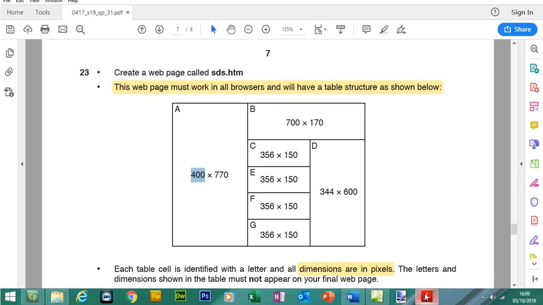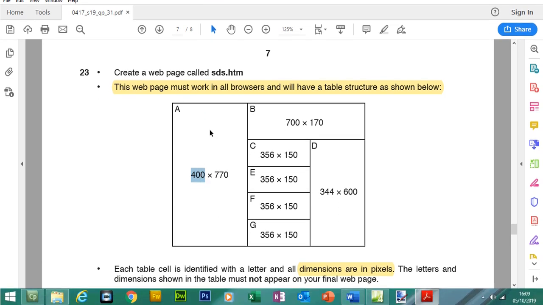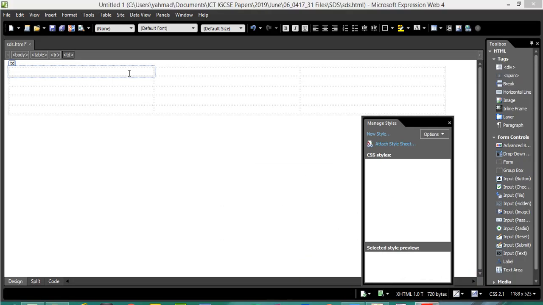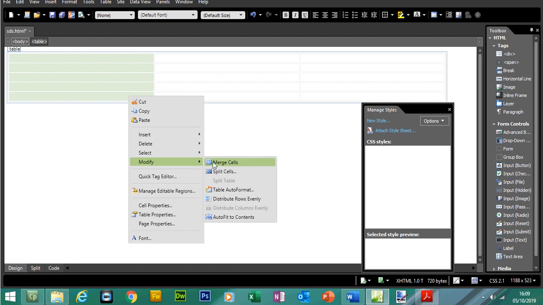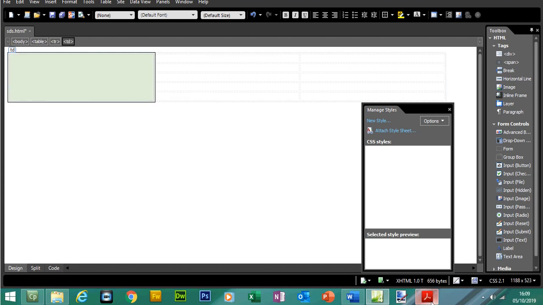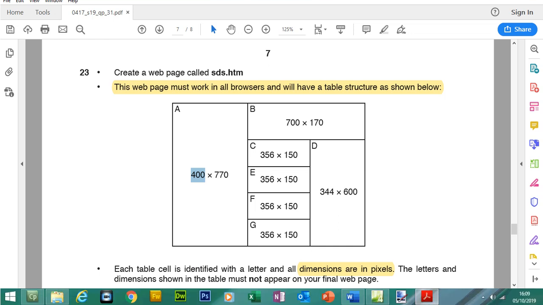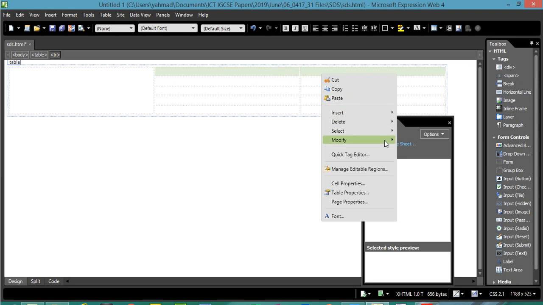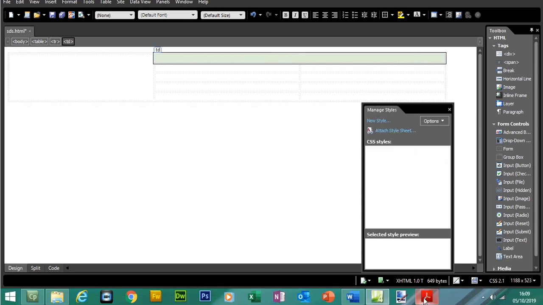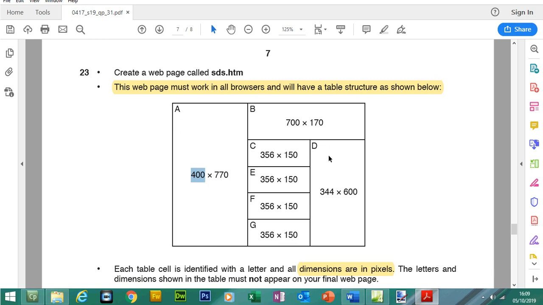The next thing we're going to do is then merge some cells together. So the first column has been merged, or the first cell has been merged across 5 rows. So let's highlight all these rows and let's right click our mouse, go to Modify, merge these cells. These 2 cells have been merged across 2 columns. Modify, merge cells. And then these cells have been merged across 4 rows.